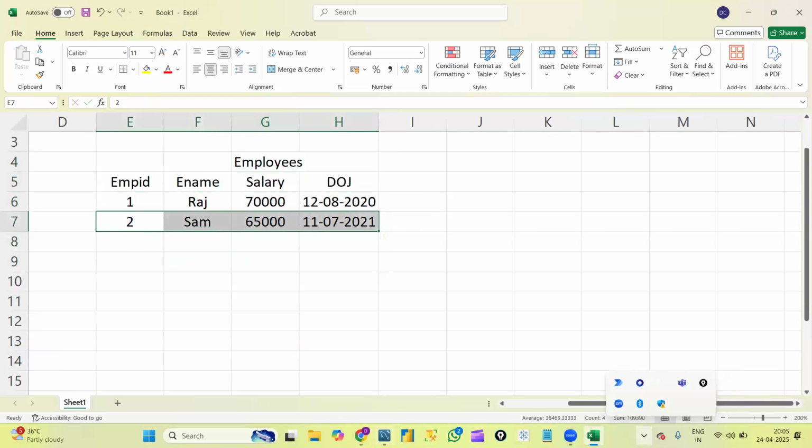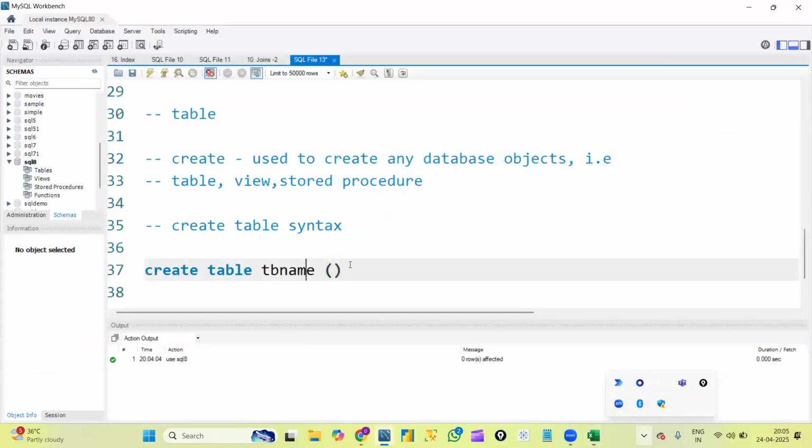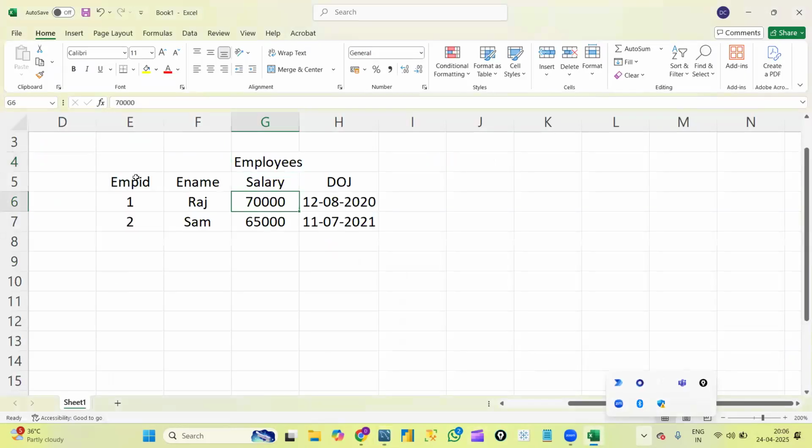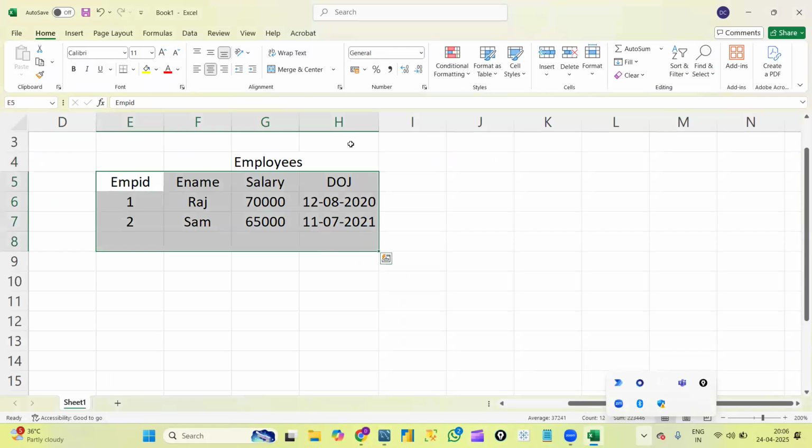Now let's try to create this same employees table in SQL. We need to give the table name, and inside it the column names. Suppose column name 1. For each and every column name we define, we need to define a data type as well. What a data type is, I'll explain in a while. Next, column name 2 with its data type, like that. However many columns we want, that many we need to give. This is the syntax.